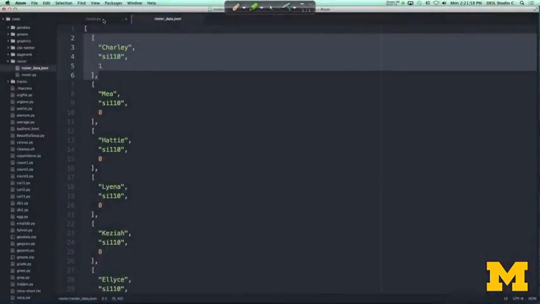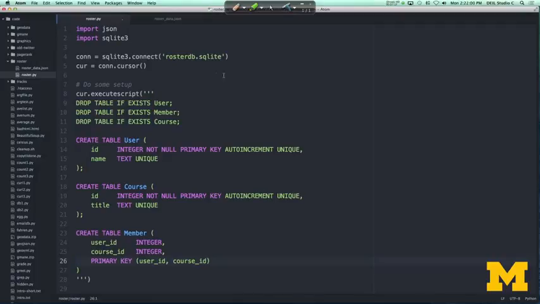Okay, so let's take a look at the code. Here's the code, roster.py. Some of these things are going to look pretty comfortable by now. We import the JSON library, import the SQLite 3 library. We make a connection to the database, rosterdb.sqlite, and we get a cursor so we can send commands.